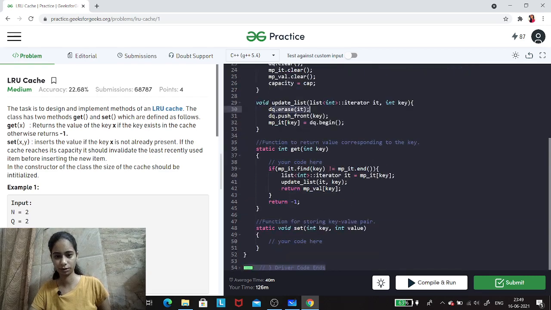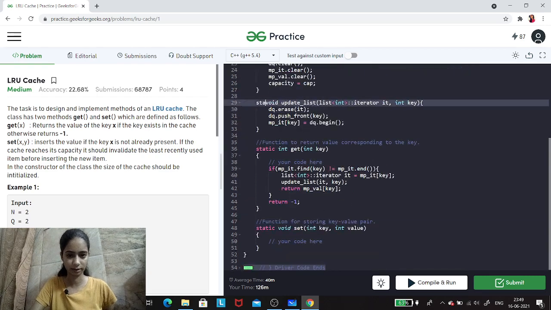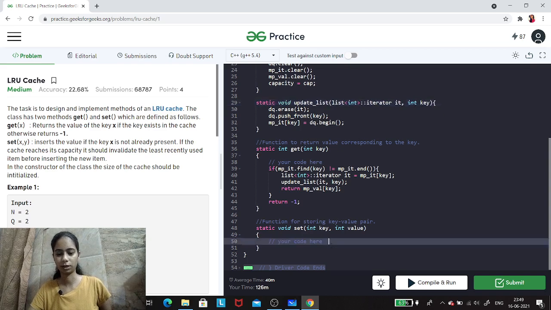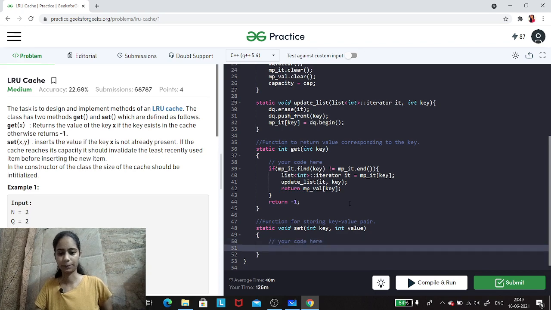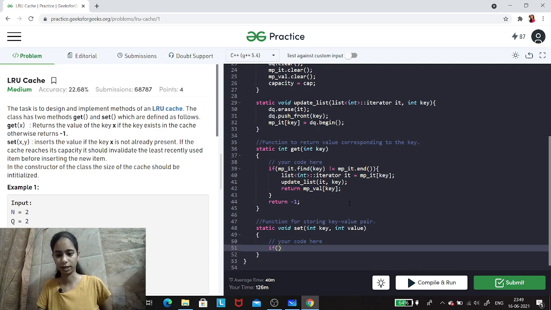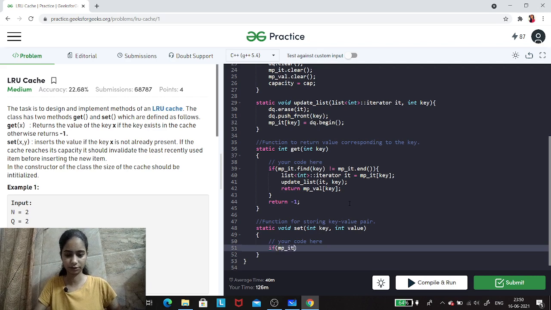Now we'll declare it as static since it's been called there. Okay, so now we'll be going for the set method. In set method, we'll check whether the value that we are going to set is already present or not.